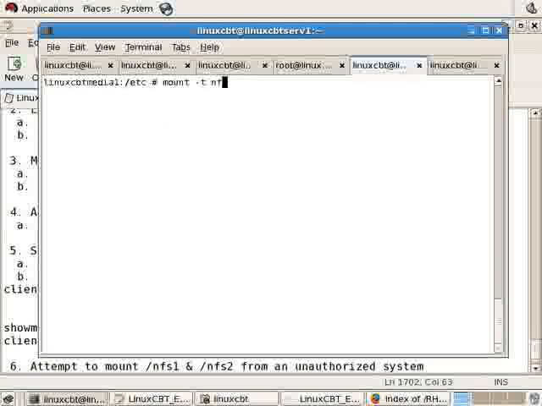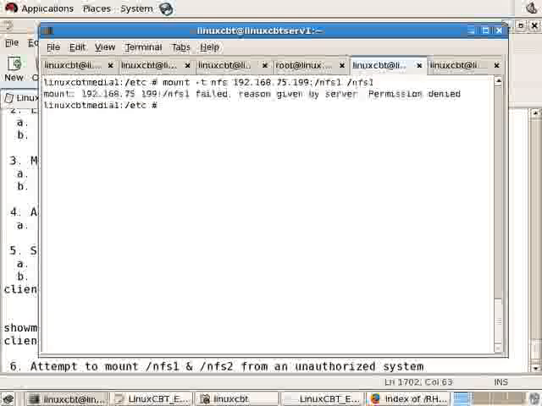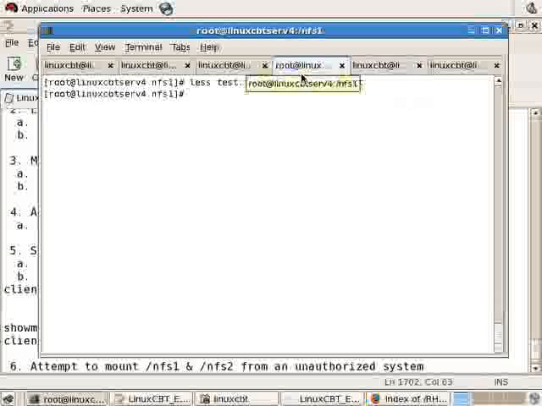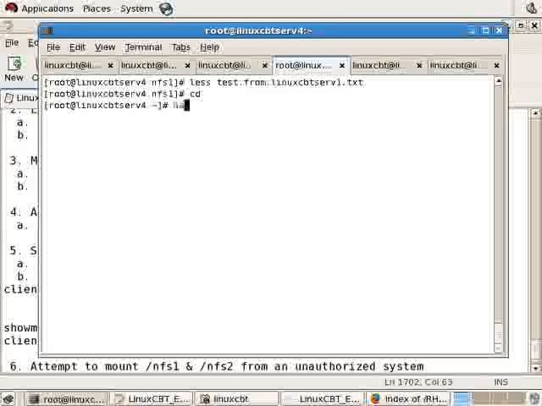We'll mount 192.168.75.199:/nfs1 on /nfs1. Permission denied. How about 212? Permission is again denied. And that's because the /etc/exports file on the host server doesn't permit the additional host. So with that said, if you want to permit additional hosts, modify your /etc/exports file.